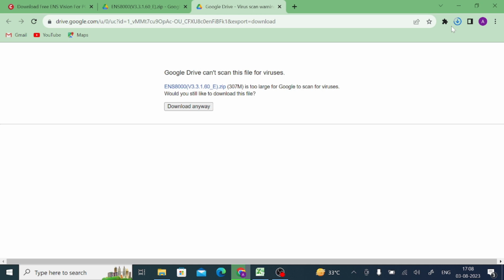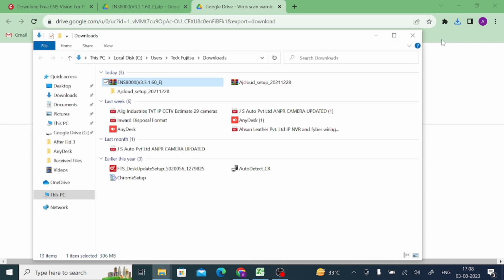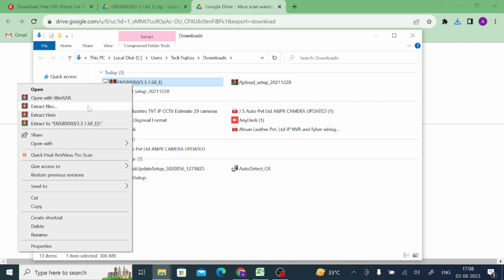Now let the download finish, and after that we'll tell you how to install and configure. Now it is downloaded. Just click on the show in folder option. When you click on this, it will redirect you to the page where your file is downloaded. Here is your downloaded file. Just right click on the downloaded file and click extract.